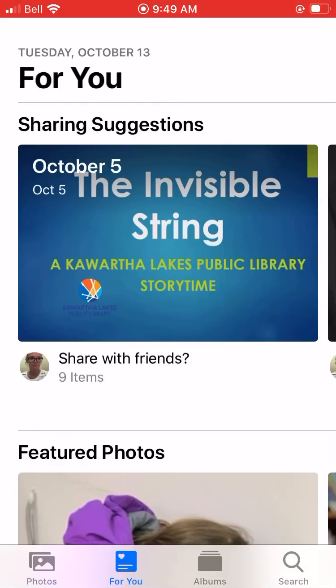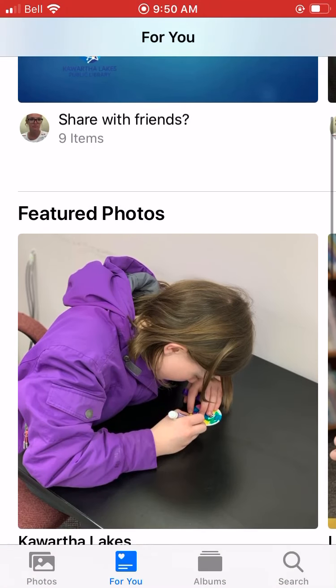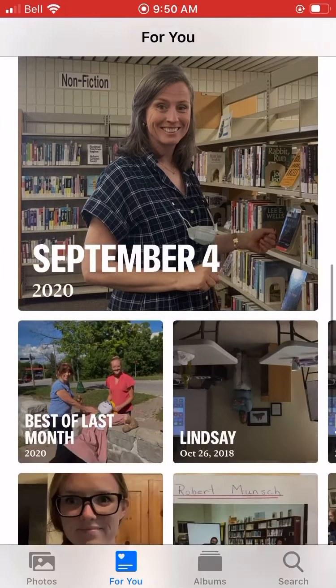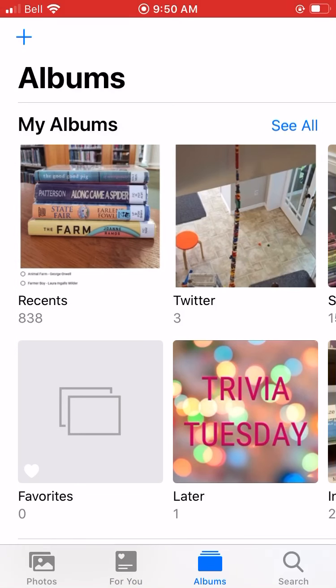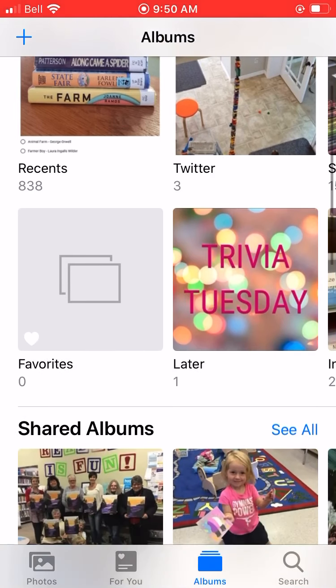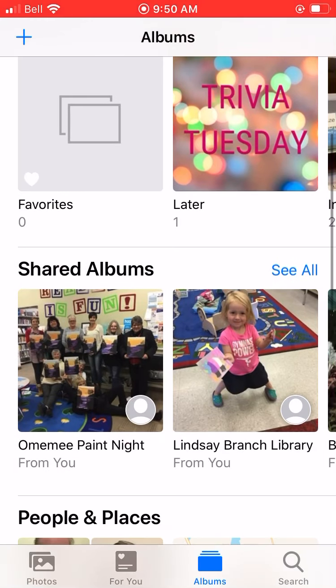For You is a curated selection of photos and videos that your iPhone has deemed memorable or important. Albums includes albums that you've created and a collection of different types of photos or videos. For example, you can scroll down and see what videos I've taken or photos I've taken in portrait mode.